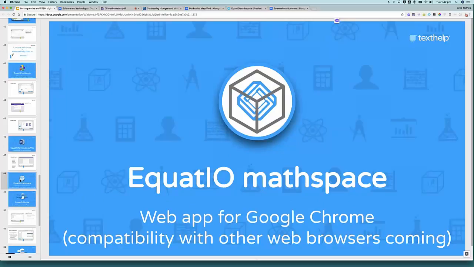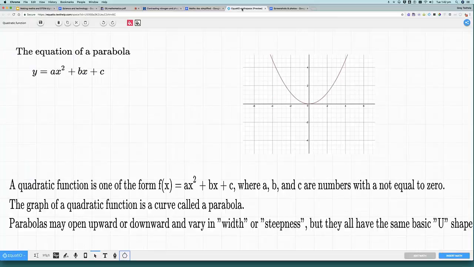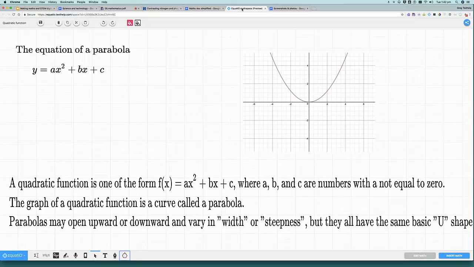One is with any EquatIO subscription that you have or access to EquatIO, you also get access to what we call EquatIO Math Space. With EquatIO Math Space, you just type in equatio.texthelp.com and it gives you access to an online, in the cloud math space. And here's one that I've started here, and you can see it's around the equation of a parabola. When you've opened up that math space, it's literally its own web page.